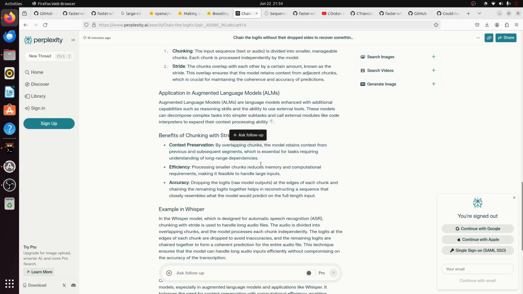Chunking with stride, overlapping chunks, the model retains context, right? That makes sense. Which is essential for tasks requiring efficiency. Processing smaller chunks reduces memory and computational requirements, making it feasible to handle large inputs, right? Dropping the logits at the edges of the chunk and chaining the remaining logits together helps in reconstructing a sequence that closely resembles what the model would predict in the full length input.